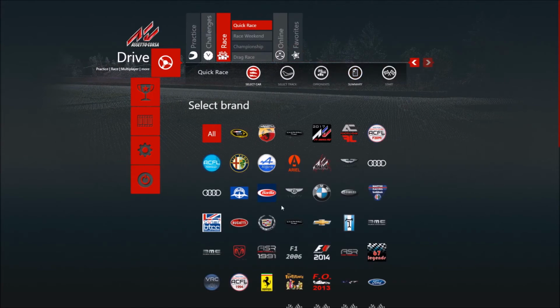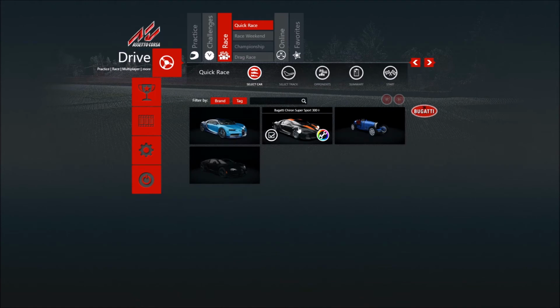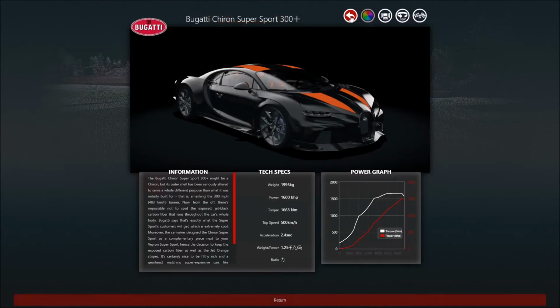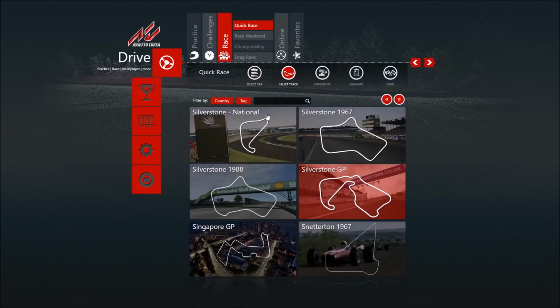sessions. So here's a selection of all the different cars. So here's Bugatti. There you go. There's the car that I found. There's the Chiron Super Sport 300. So there you go. That's there and existing. So I can just click that and go to tracks.